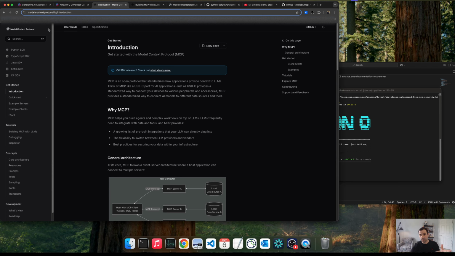And for the purpose of this demo, again, the intent is to show you how you're going to build the server using Q as the generative AI assistant, and actually integrate the same server that you're going to build with Q itself, so you can use it down the road.